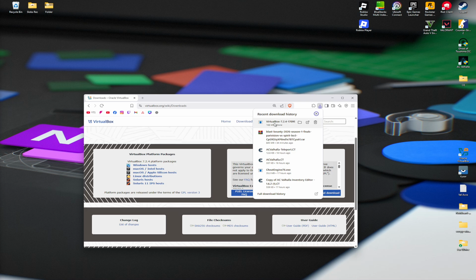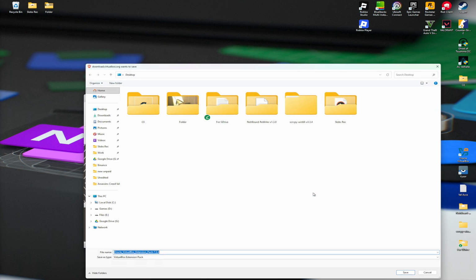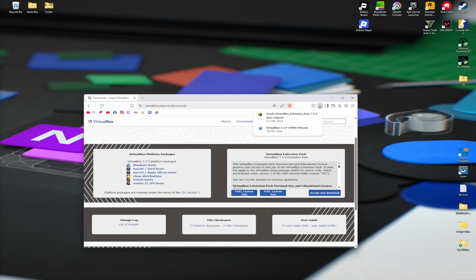Okay. Now, if you do need additional features like maybe USB 3.0 and other features, you can go ahead and, as you can see here, we have a VirtualBox extension pack. Just click on accept and download. Okay, save it on your desktop as well if you want to. Wait for the process to finish.